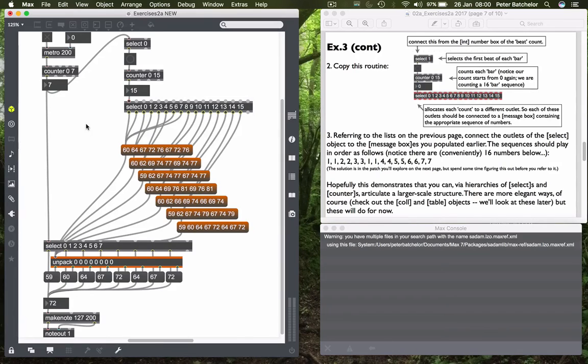But this is to show you that you can get Max to do useful things with a very limited set of objects. So we just looked at the metro, the counter, and the select object, and we've repeated those. And yet we have two levels of structure here. We've got things going on the beat level, and we've also got things going on the bar level. So yeah, you can get Max to do quite complex things potentially with quite a limited range of objects.